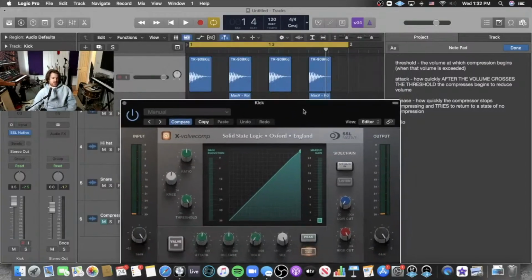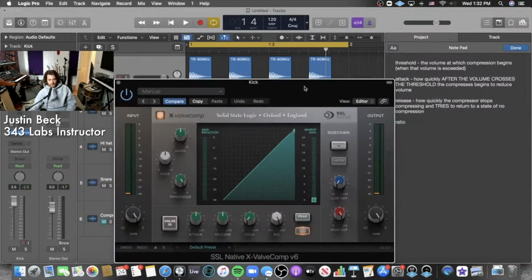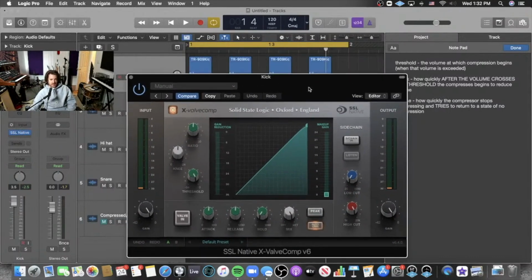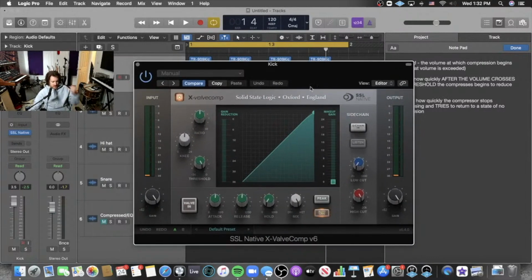In terms of compressing a kick drum, why would we compress a kick drum? Let's start with that, right? So there are really only two reasons to do it. One of them is to increase the impact of the kick. And the other reason would be to increase the average level of the kick. So those are two different things.